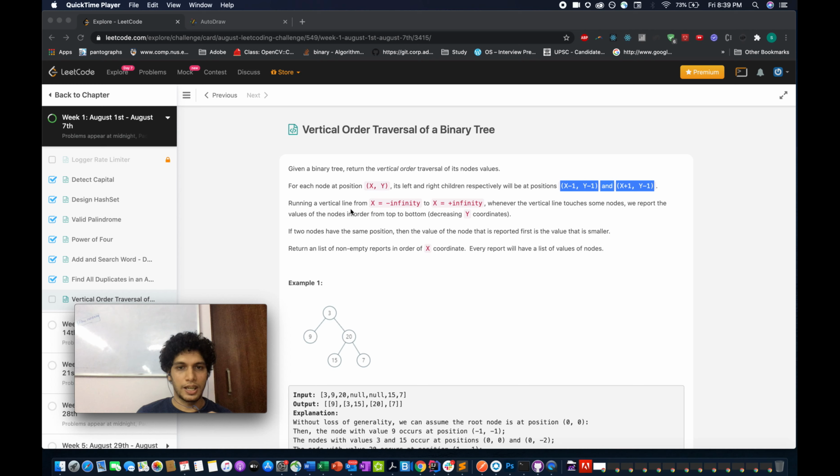Also, running a vertical line from x equals minus infinity to x equals plus infinity, whenever the line touches nodes, we report the values of the nodes in order from top to bottom, decreasing y coordinate. Also, if two nodes have the same position, then the value of the node that is reported first is the smaller value. So if two nodes have exactly the same x and y coordinates, then the lower value will be given priority over the higher value.